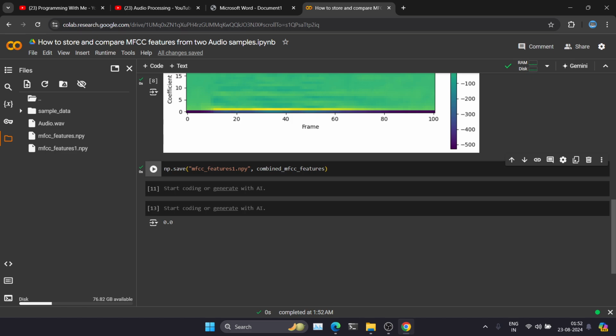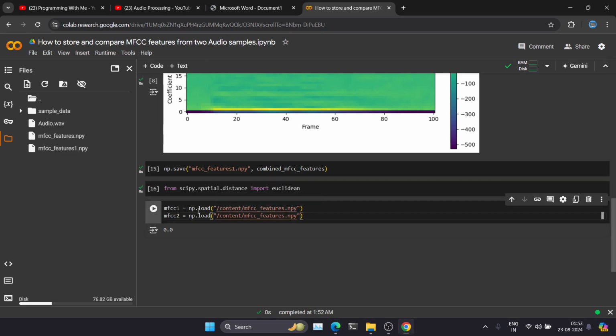For this, we need the scipy library. From scipy we will import the Euclidean function. Often in machine learning algorithms we usually use Euclidean distance. We are using the same here to measure the distance between two audio samples. Let's load those two samples here. I will first load them with the help of the numpy.load function. There are two different files, features.npy and features1.npy. Let's load these files.